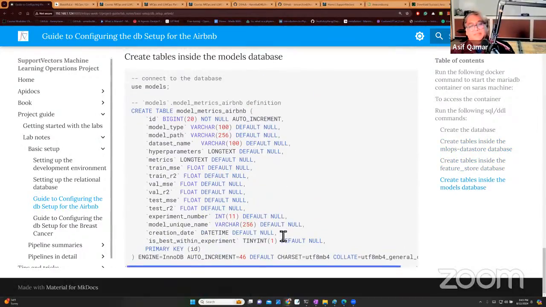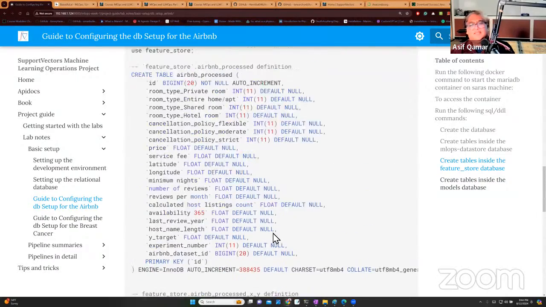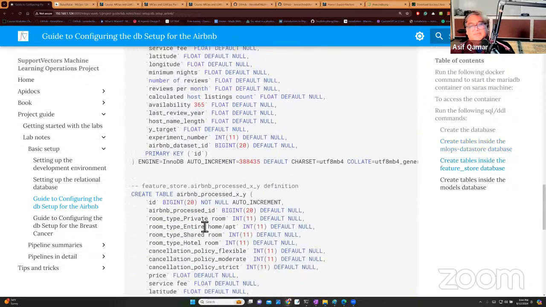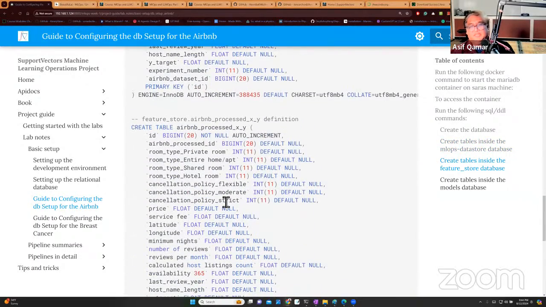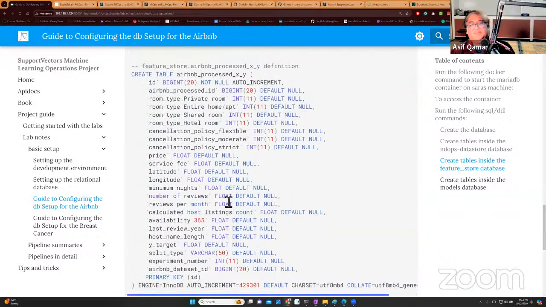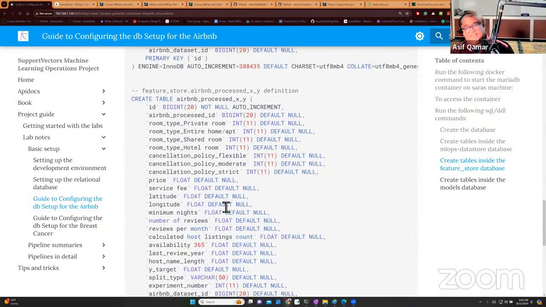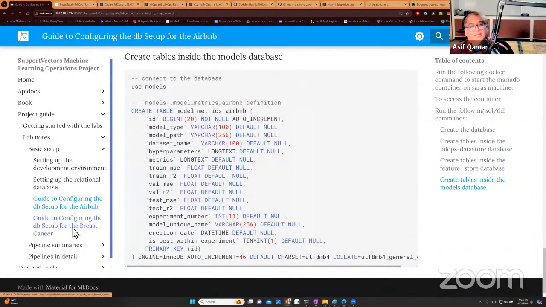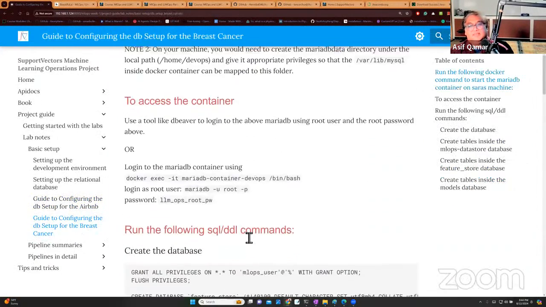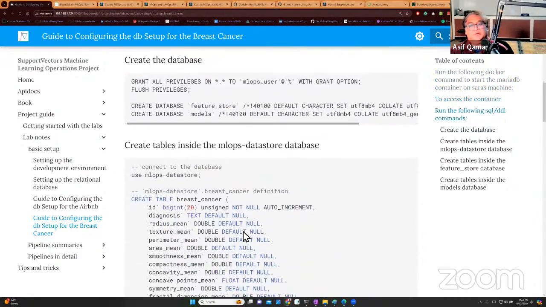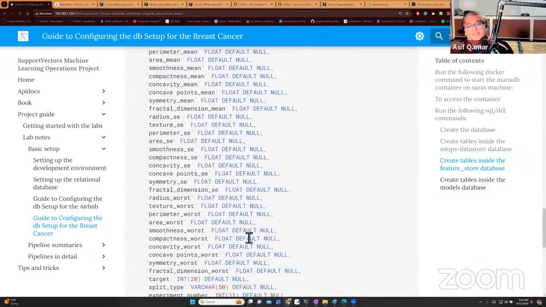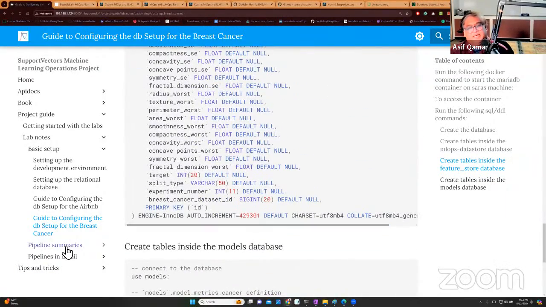So this is for Airbnb. As you can see, this is exactly the same structure. One for storing the features, one for storing the split, the test train split, and the features versus target variable split. Right. And one for model metrics. Likewise for breast cancer. Right? You notice that by now it's beginning to look rather repetitive, isn't it? It's very repetitive. So this is it. And now the pipelines that you will create, there's a little bit of a summary. You will see documented here.